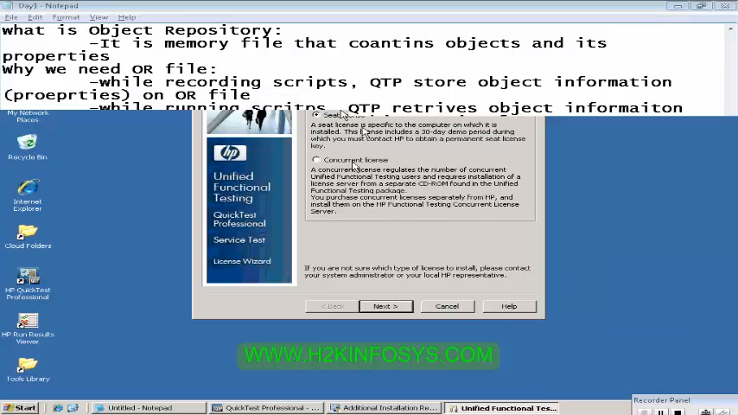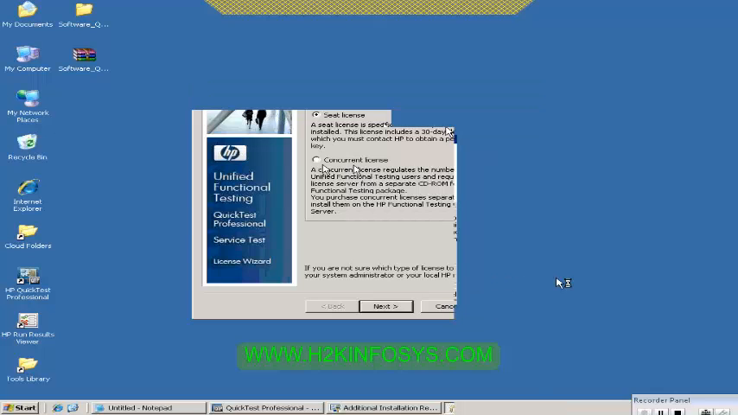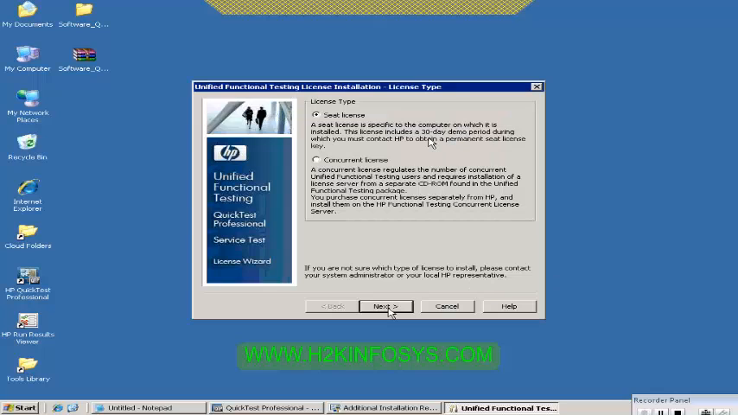The concurrent license is a floating license. Once you select the concurrent license and click the next button, it asks you to input the server name. Server name is nothing but the machine name where these concurrent licenses are installed. Usually the concurrent licenses will be put on a server and then you connect to the server. That's the difference between the seat and concurrent license.